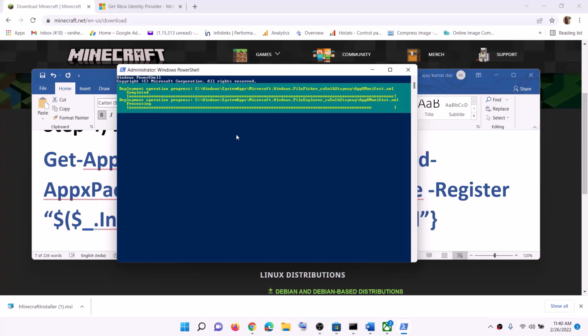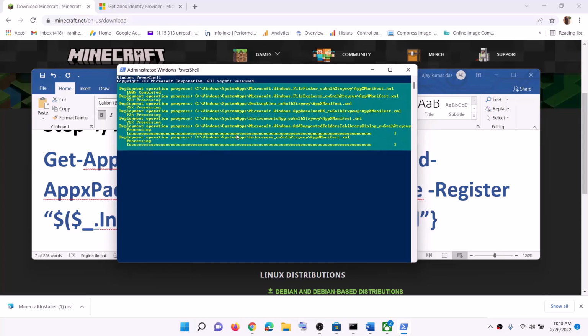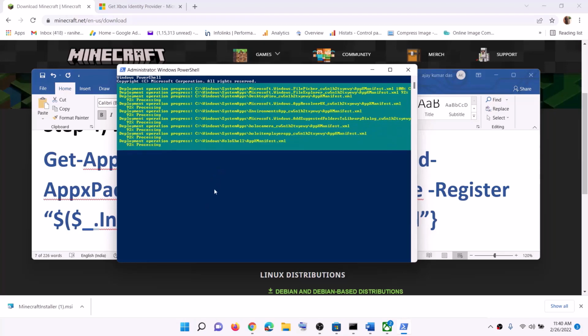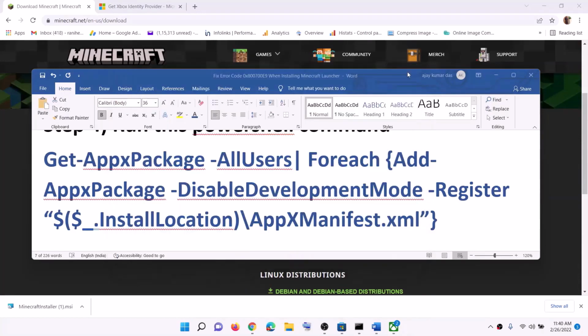Now this process will take some time. Now during this process, you will receive some errors in red color. So if you see any errors in red color, just ignore it and let the process complete. Now once done, close this window, restart your computer and then try to install Minecraft launcher.